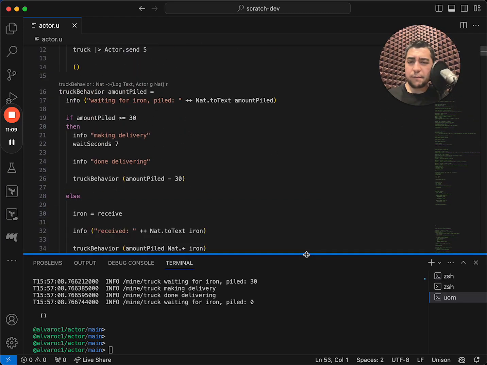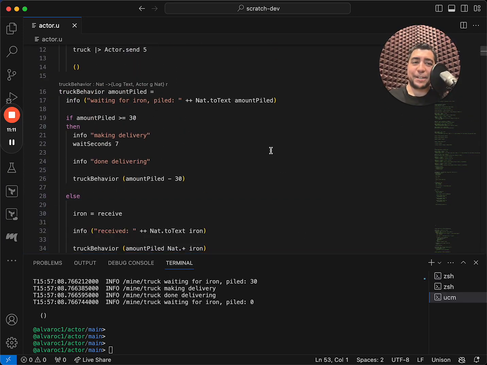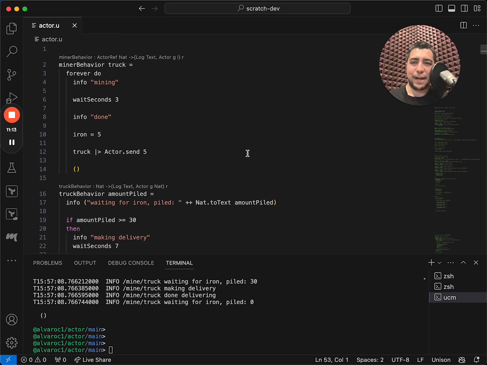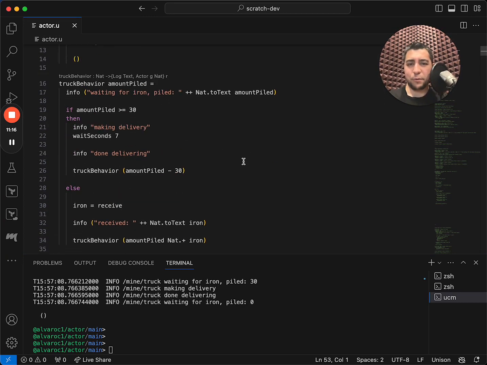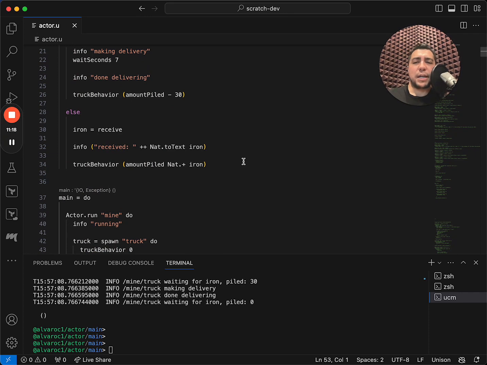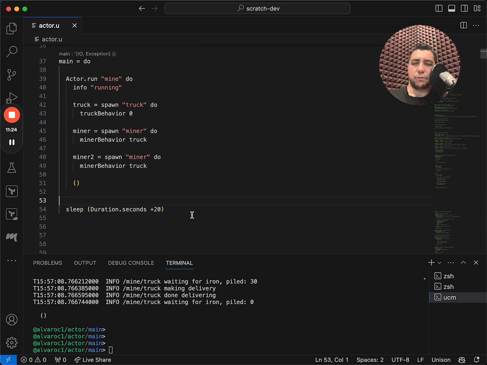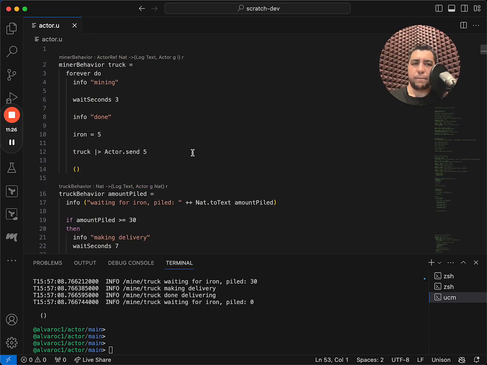So this gives you a very simple demonstration of how to create a simulation with actors. In the next video, we'll take the same code and try to clean it up a little bit. Maybe make it easier to read, easier to maintain.